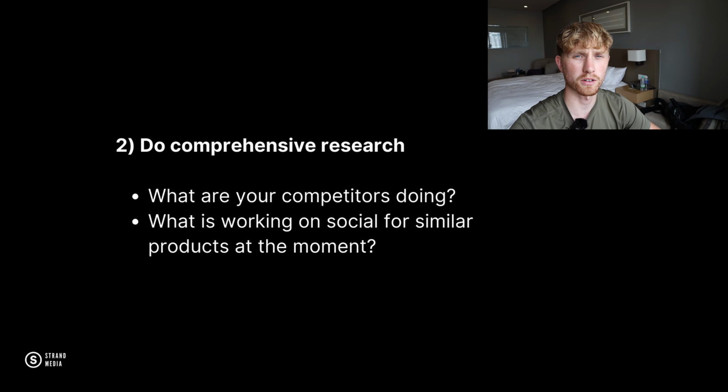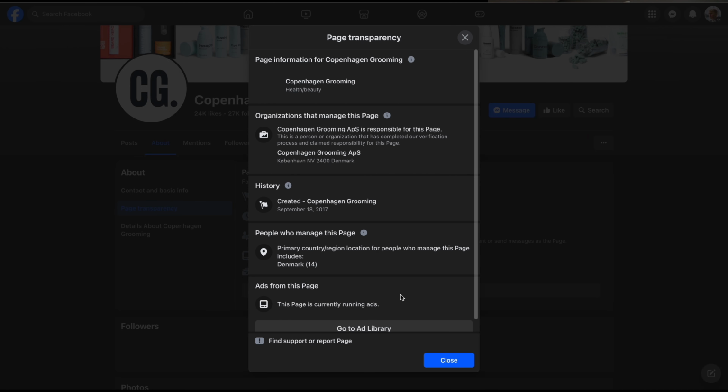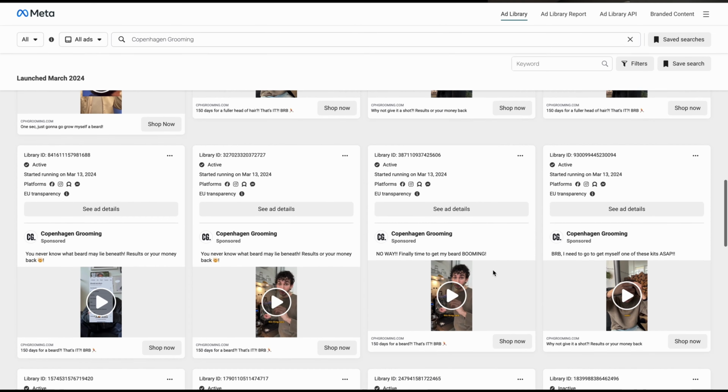Now the next thing you can do is actually do some research. So first thing you could research is your competitors. If you have any competitors that are solving the same problem as you or selling the same or similar product, make sure you go onto their Facebook page and you can actually scroll down and go to page transparency and go into ads library, and there you can see all of the active ads that they're running.